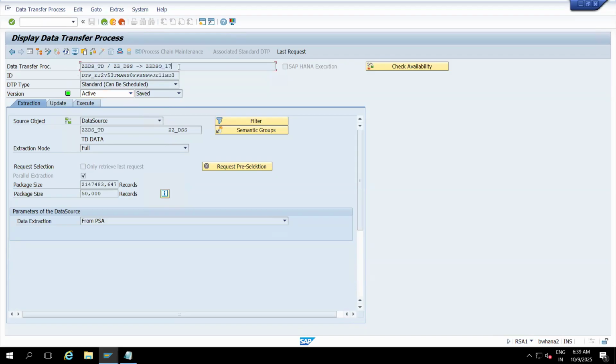Can you tell tomorrow? Okay, so from where it is loading? See here, from PSA loading. From PSA to data target loading.